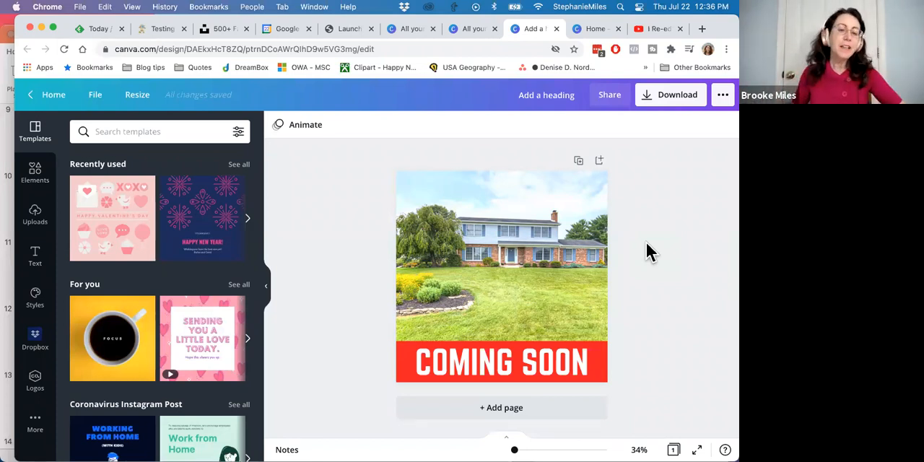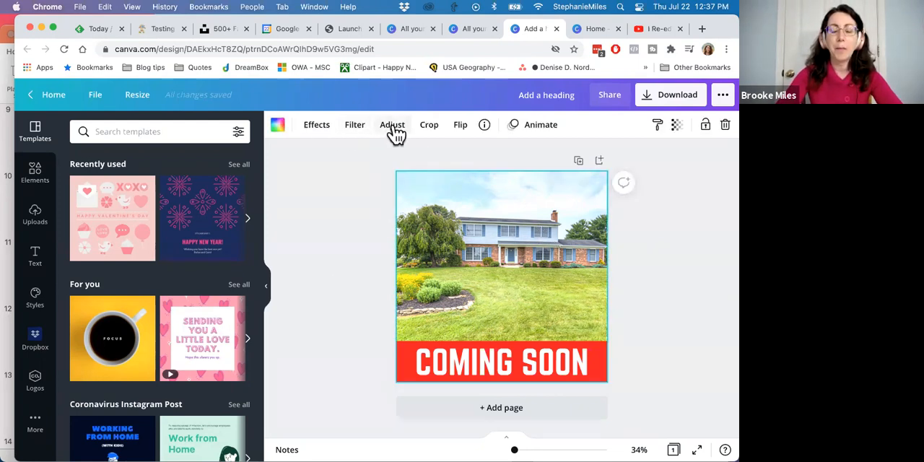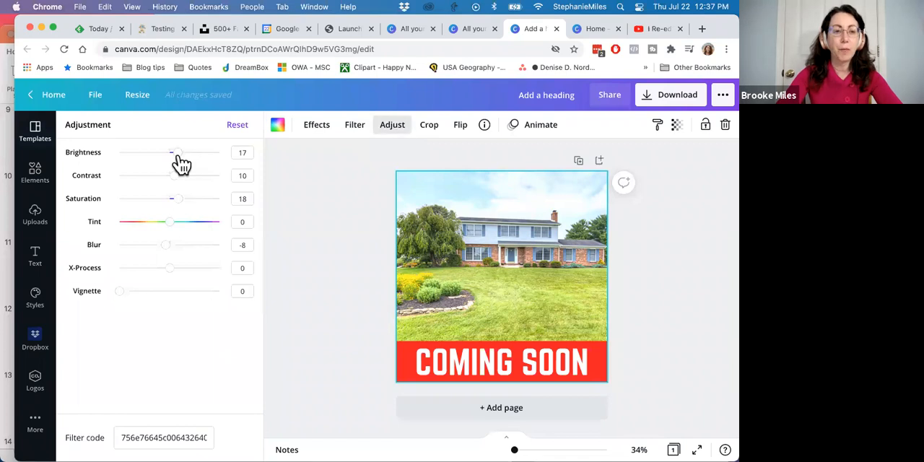Because this is a seller's market, she wanted to get a post out about a house even before it's listed, because we have a feeling that she can get it sold. I have nothing to do with it, I'm just trying to help with the post. So she emailed me the photo, I put it in, and I brightened it up. For example, if I click on adjust here, you'll see I made the brightness a little bit more, I made the contrast a little more, and I did the opposite of blur.